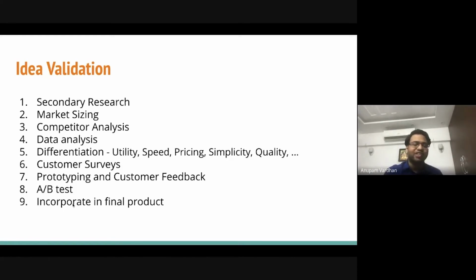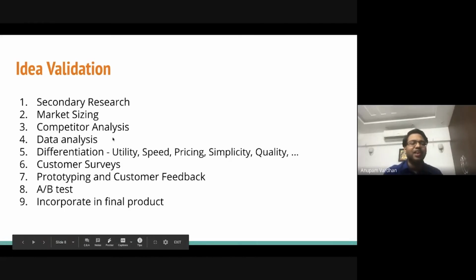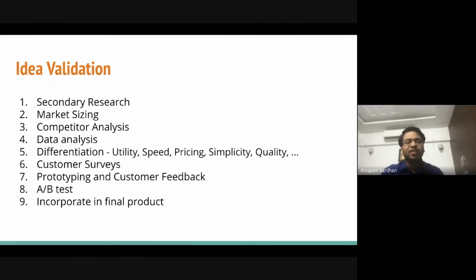So if you've done this level of validation, the likelihood of your product failing is still, I would say, not low, but it's not that high either. I mean, if you've gone through these steps and you've done them rigorously, right? The next step now is doing an A/B test. This is generally useful when your product is already there and you're building incremental features, right?